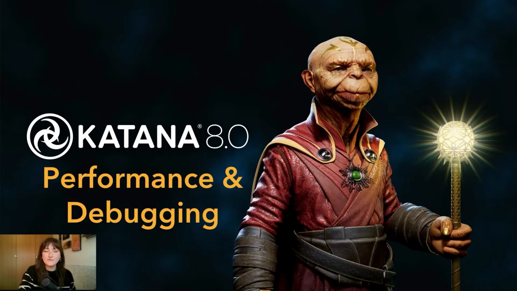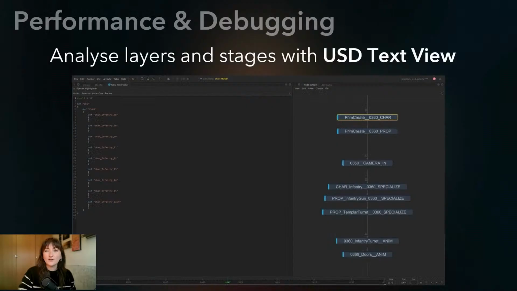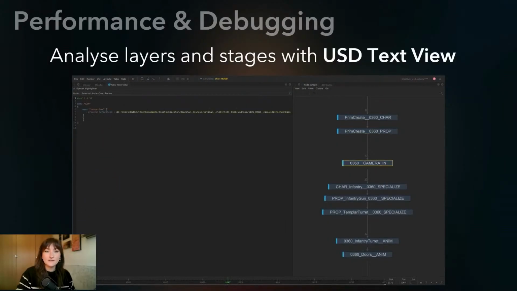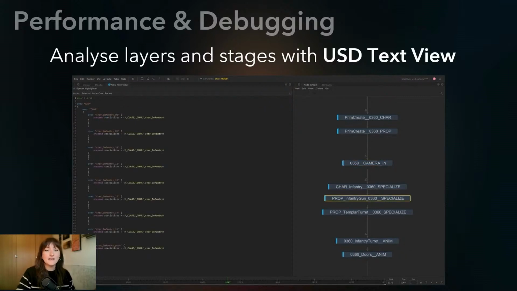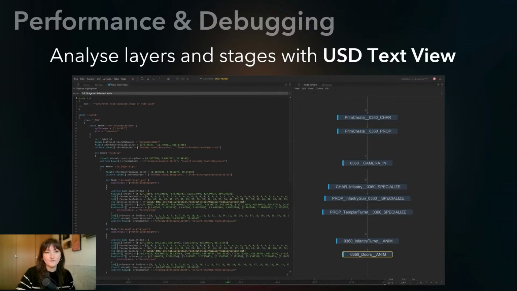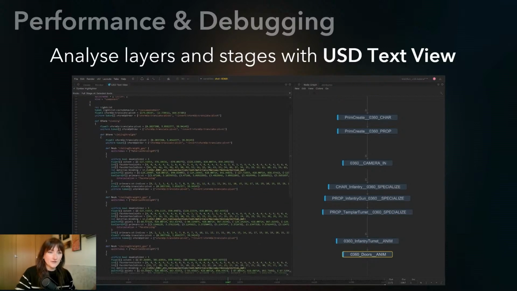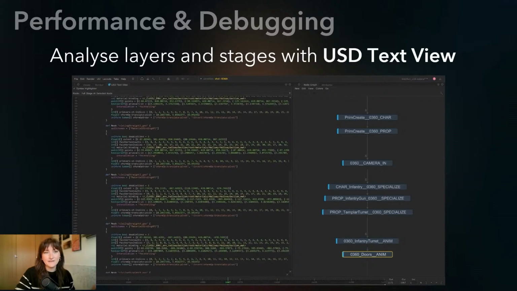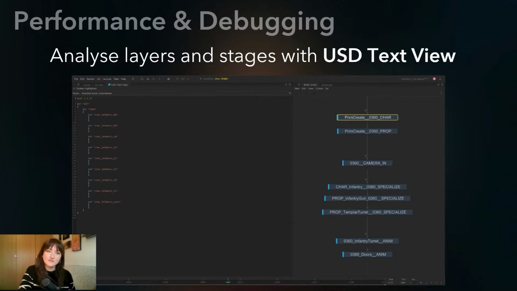So jumping into the performance and debugging side, we've introduced a USD text view, so you can view your USD layers or even your complete stage from any point in the node graph, and this will be determined based on the selected node. So this is really useful for understanding what's going on in USD as you're building up your scene and also identifying any potential issues.